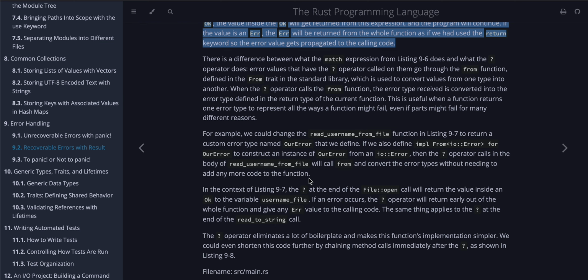This is useful when a function returns one error type to represent all the ways a function might fail, even if parts might fail for many different reasons. For example, we could change the read_username_from_file function in listing 9-7 to return a custom error type named OurError that we define. If we also define impl From<io::Error> for OurError to construct an instance of OurError from an io::Error, then the question mark operator calls in the body of read_username_from_file will call from and convert the error types without needing to add any more code to the function.